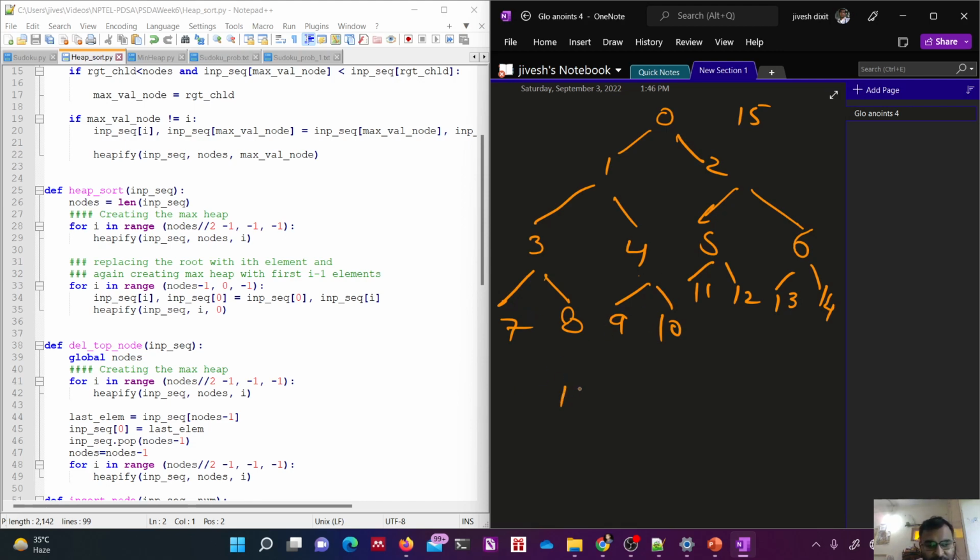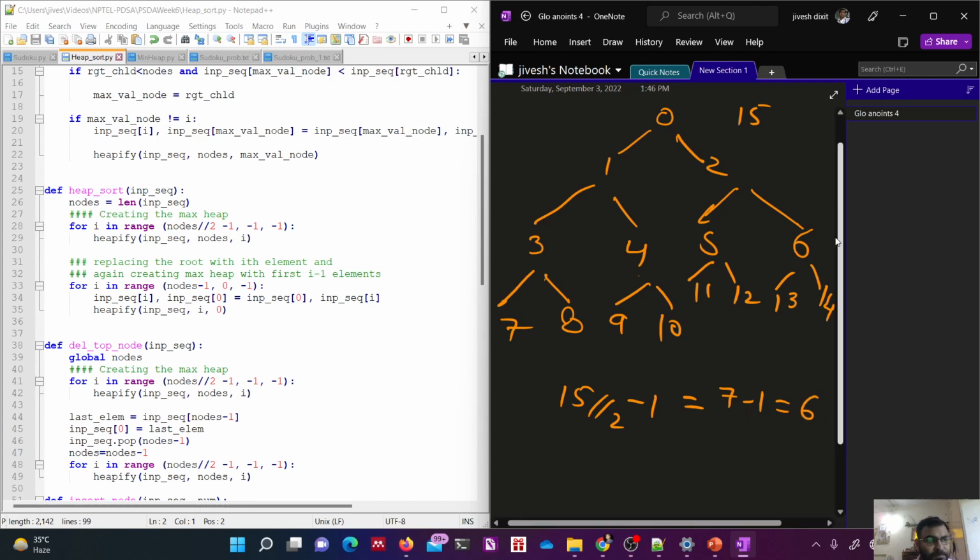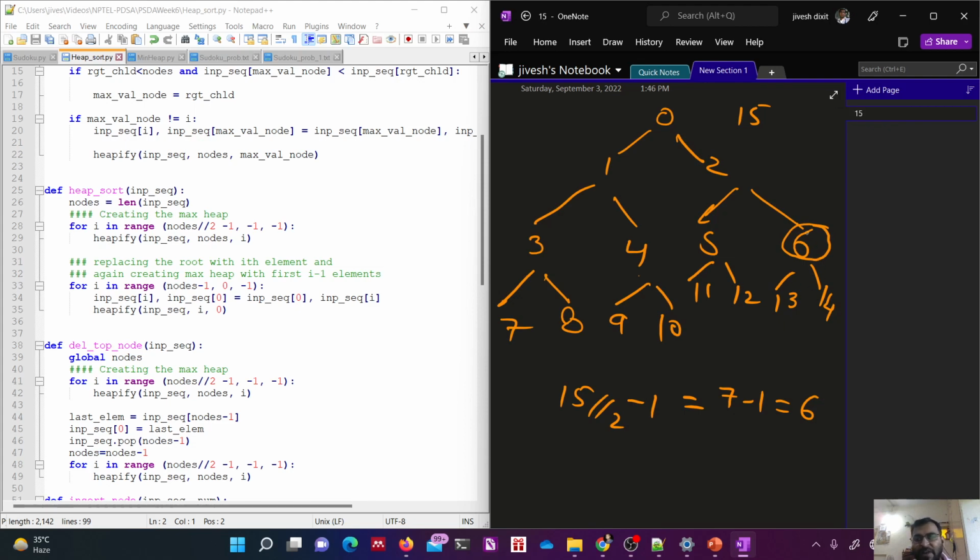So if we do 15 floor divided by 2 minus 1, 15 floor division 2 will be 7, and 7 minus 1 is 6. So basically, we will start our calculation from the sixth node. We will heapify this node. So after heapifying, we will have the correct structure that we are expecting here.